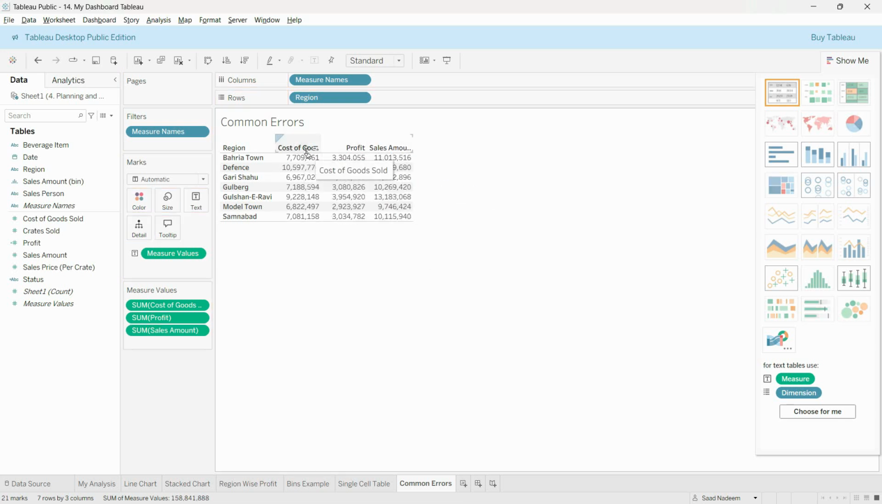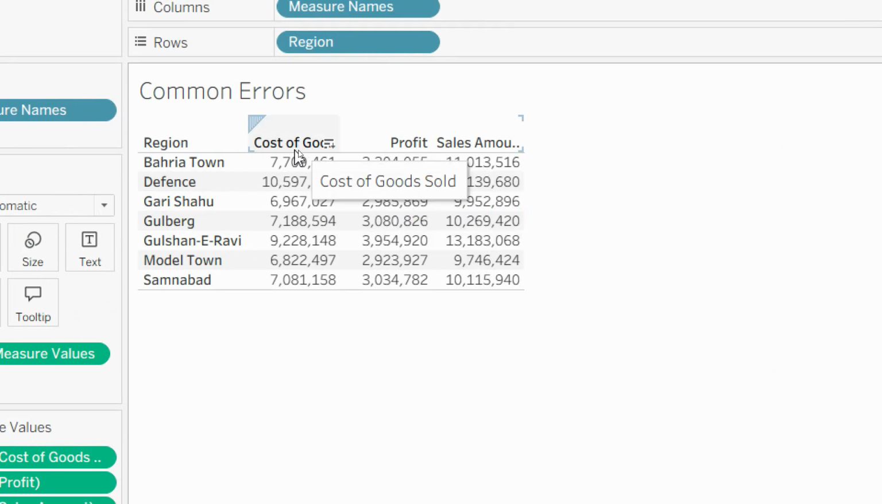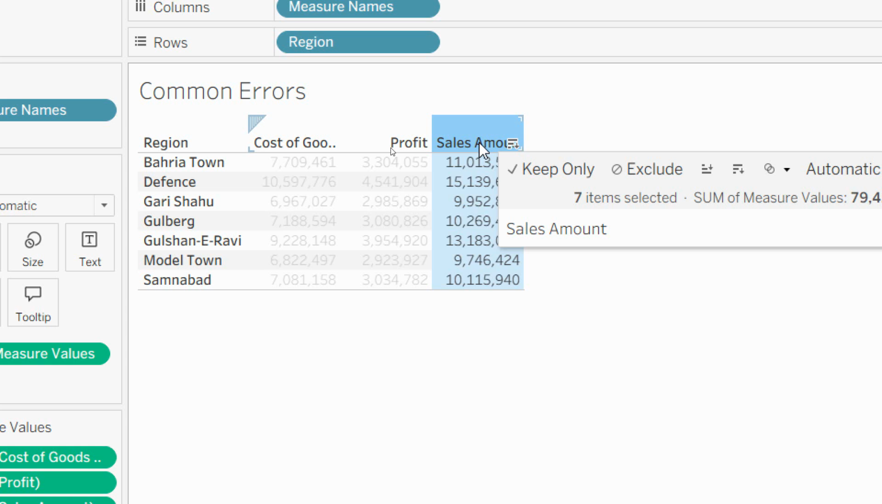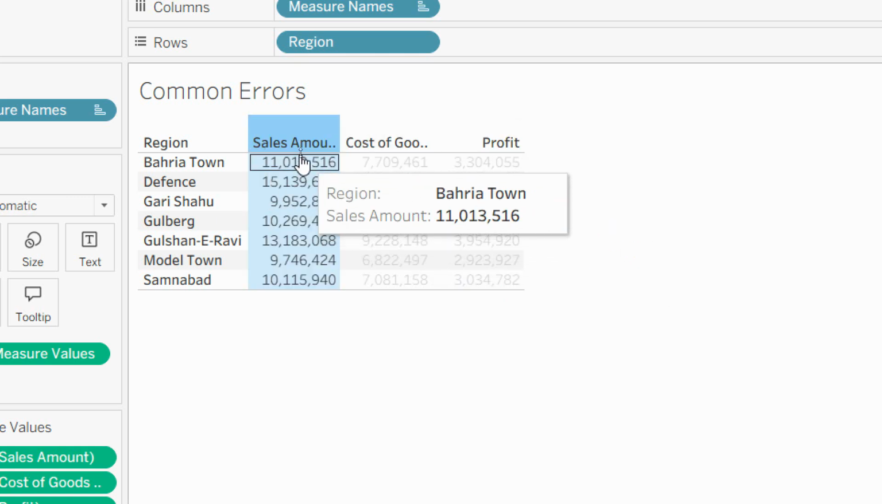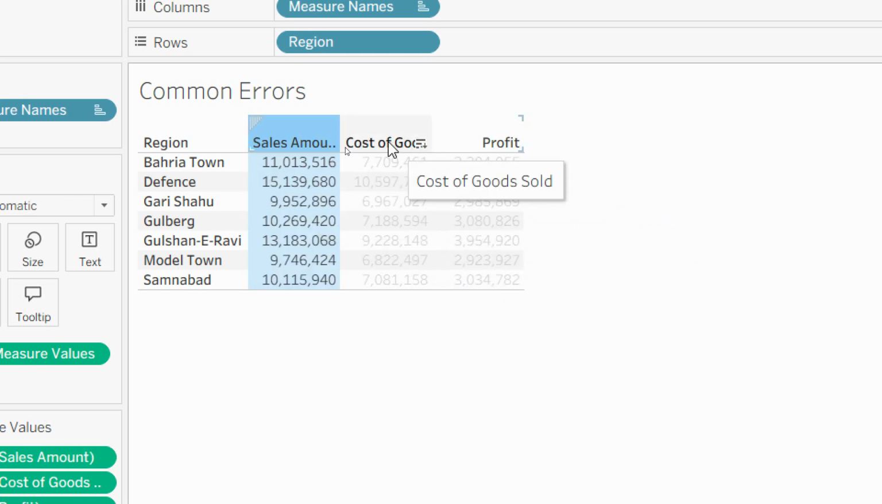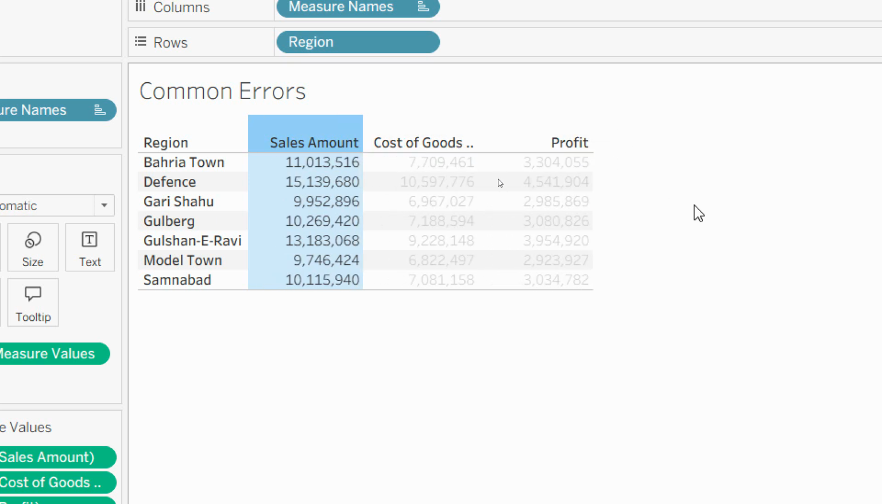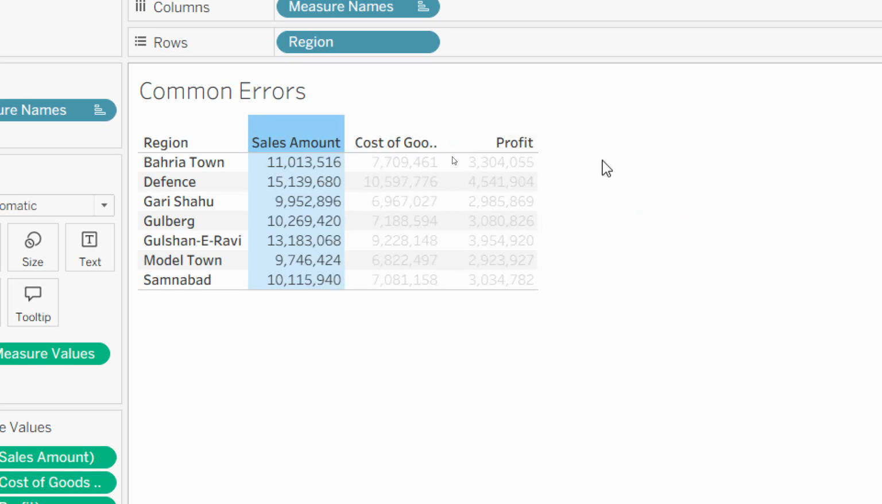If we want to rearrange this, it's very simple to do. First of all, let's say that we want sales to be the first field. So just hold this field and start moving it to the left. Just hold the mouse click and release at the starting. You will notice the field shifts here. The cost of goods sold is on the second position, that's fine. And the profit is on the last. So all of this is perfect.